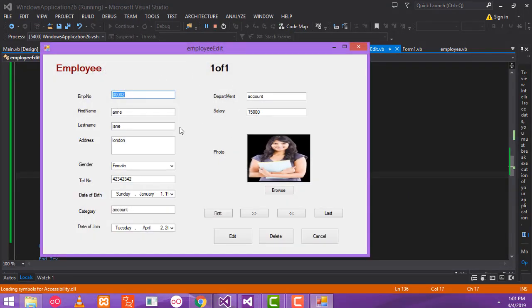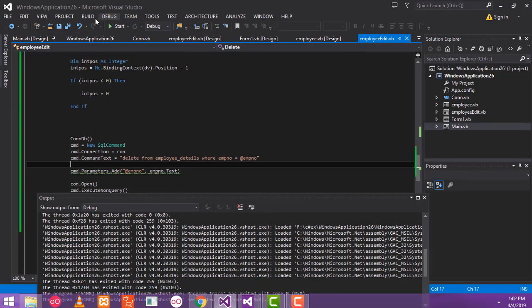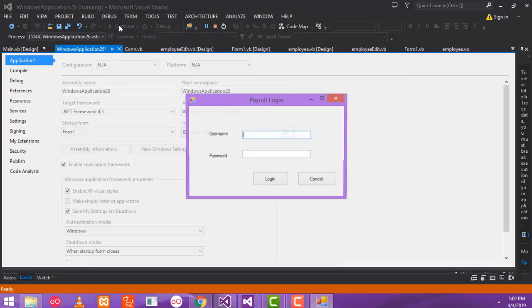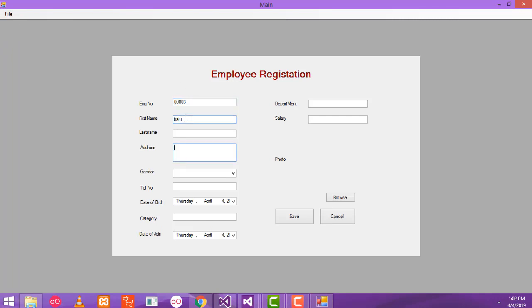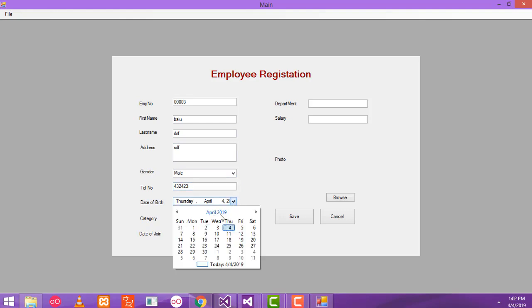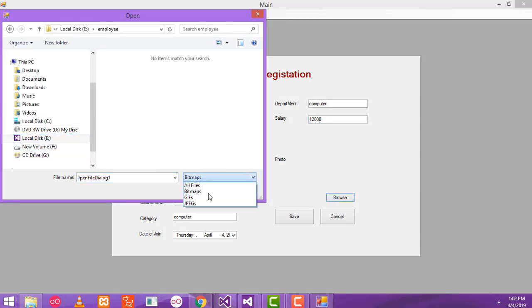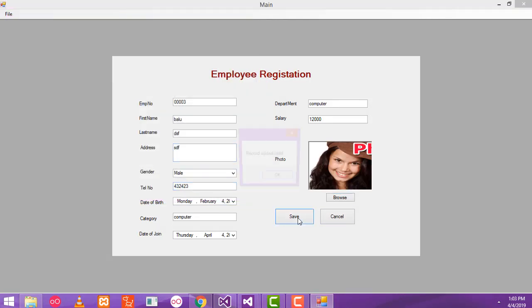If you click the start run button, there is only one record available. Now I am going to add another record. First I am going to start from the beginning. The first one should be admin 123. Successfully registered. Another record: Balu, address something, gender, telephone number, date of birth. You can give any date of birth here. Category computer something, department also you can give any department here. Salary 12,000. Browse the photo which you want. Employee, click save button. Record added successfully.